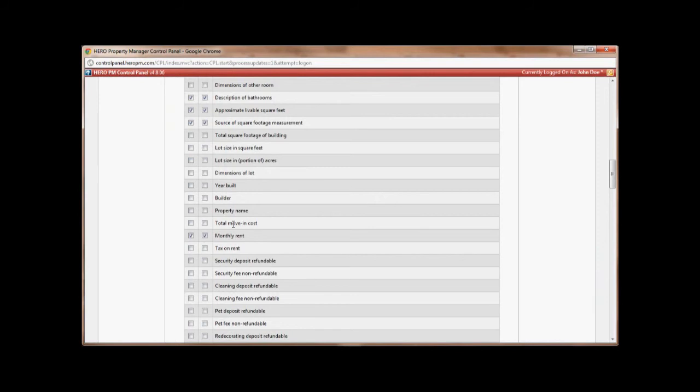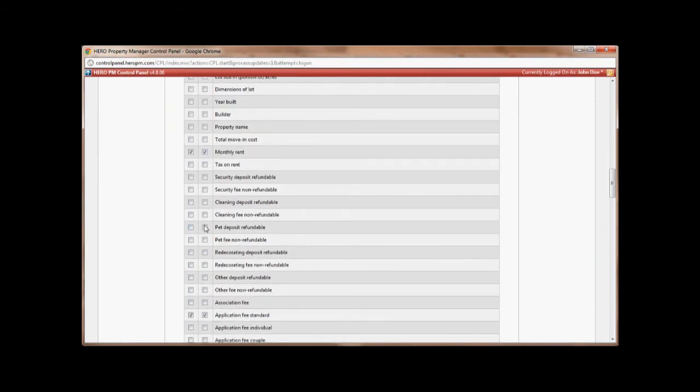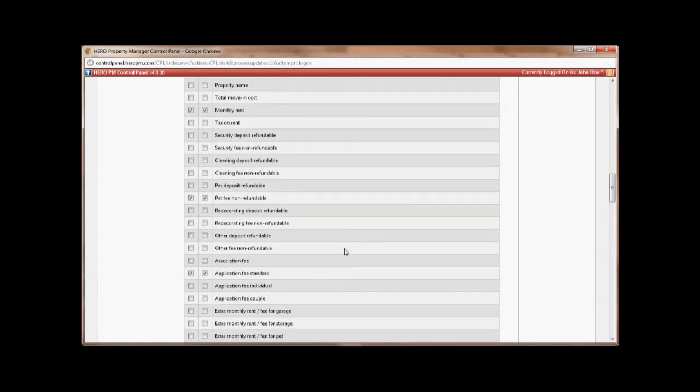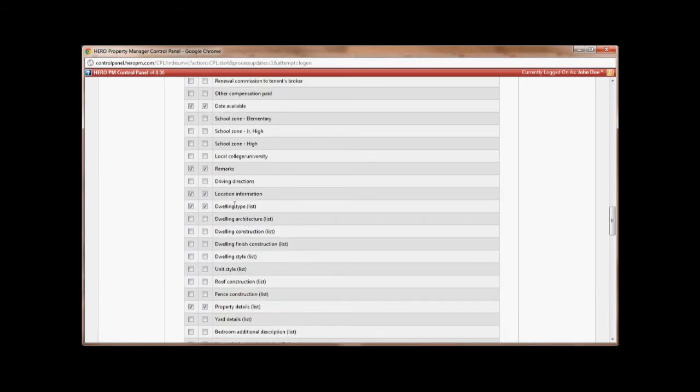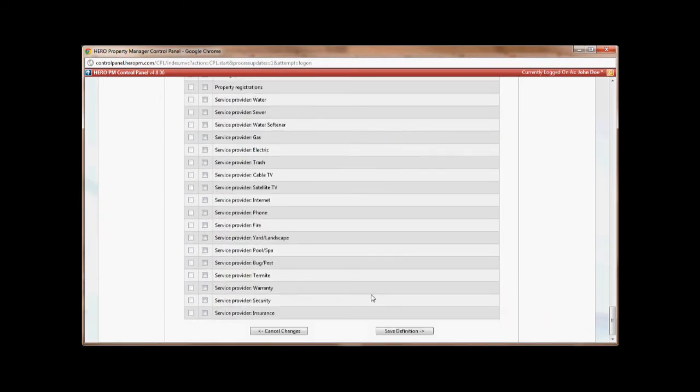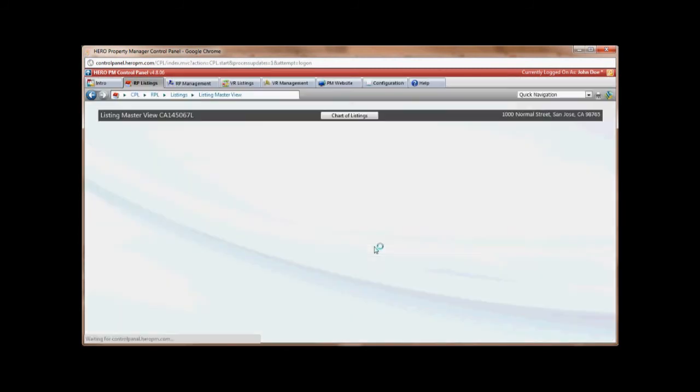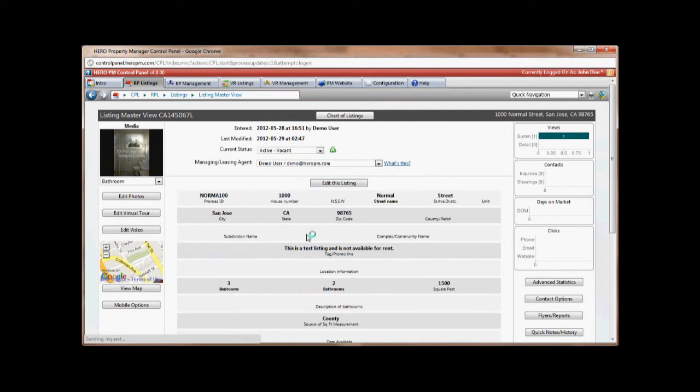Let's say that this specific listing also accepts pets. We want to indicate the pet fee on the listing. We can add or remove any fields that we want from this specific listing form and public view. When we're ready, click Save Definition, and when editing the listing, the new fields will now be available to us.